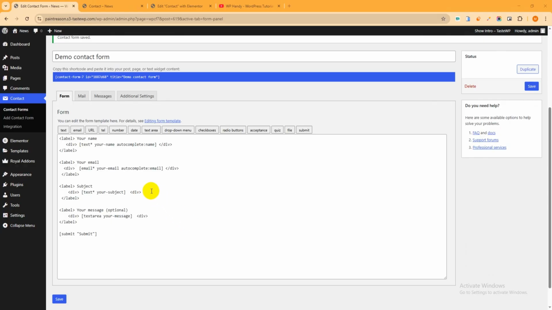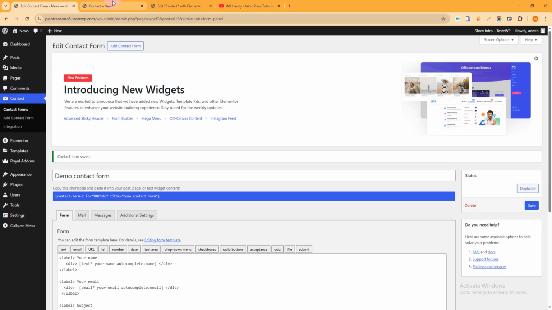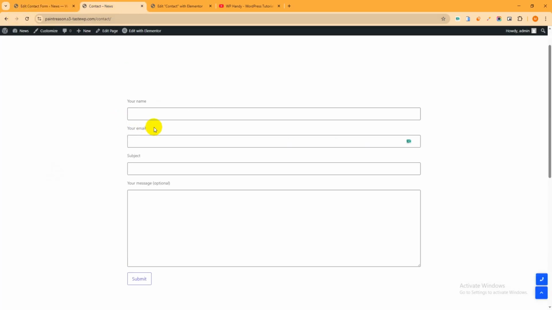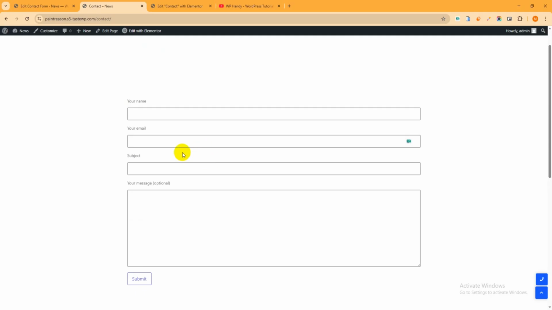Okay, I have already given a div for each field. Don't worry, I have given this code in the video description. You can just copy and paste. If you face any problem, let me know in the comment section. I am ready to help you. Just save it, then go to the contact page and refresh it. Yes, you can see this space works for all fields. Now it looks better.